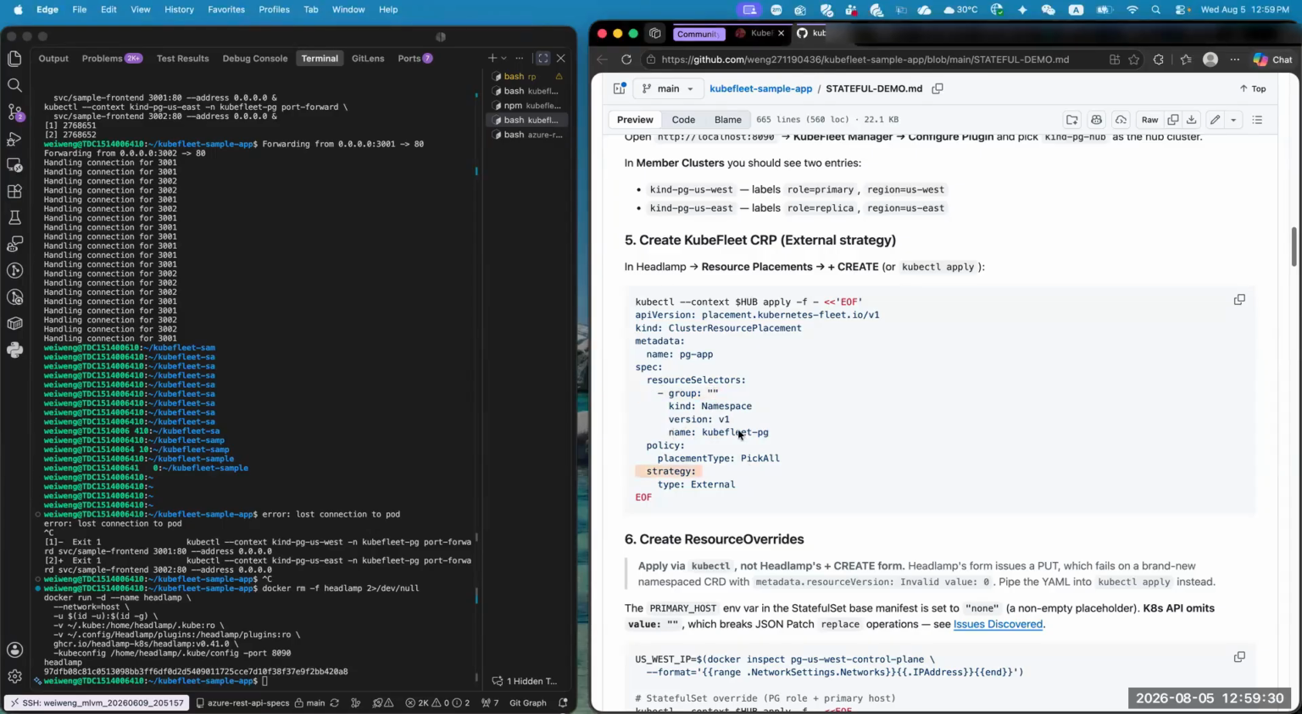And then it also has a resource selector, which selects the namespace where my Kubernetes YAML will live in on the hub. And we are saying that we are going to deploy everything under the KubeFleet -pg namespace to all the member clusters. And the strategy here is external, which means that we are going to make use of the stage rollout strategy instead of the default rolling update strategy.